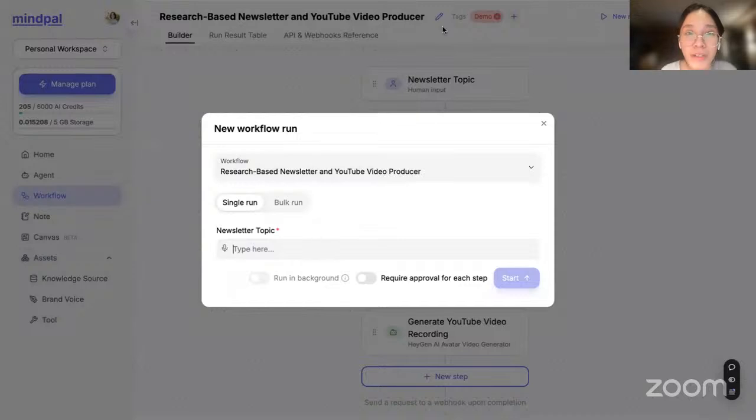Let's say the topic could be DeepSeek. Is that okay? It's been quite trending right now in the AI community, and it's essentially a new AI model that is set to be on the same level as Claude 3.5 Sonnet. So maybe we can ask this AI workflow to write a newsletter about this topic. Let me start this.